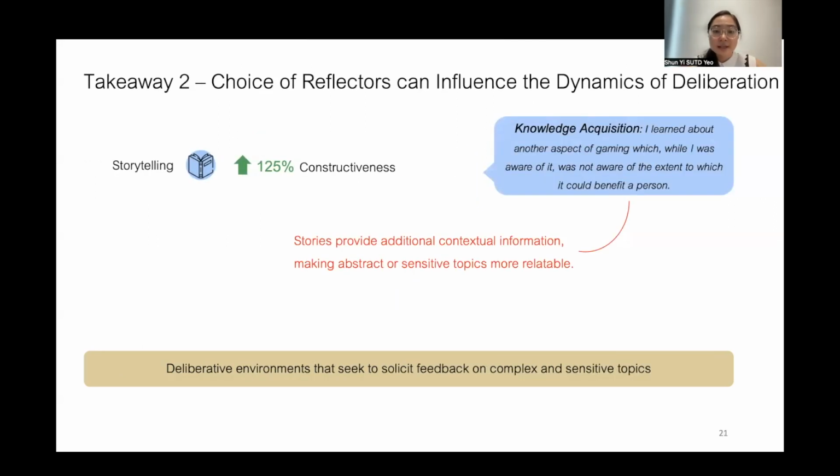For storytelling, participants gave feedback that they learned a lot through the short narratives and became more aware of intricate issues of the topic. Hence, storytelling is more suited for environments that seek to solicit feedback on complex and sensitive topics, as storytelling can provide contextual information.